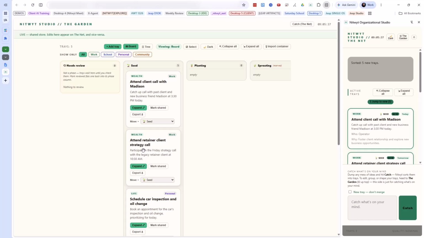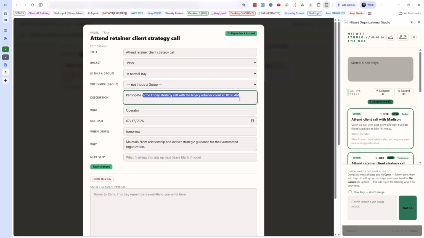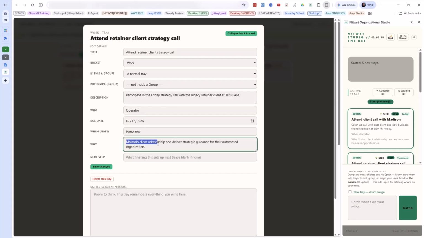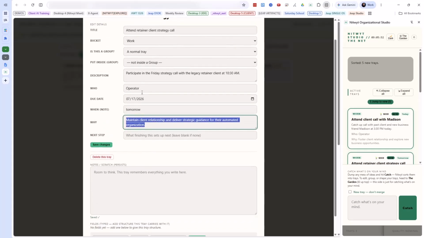So we've got that. The next one, the retainer client strategy calls. So this is, we have a retainer client that we have on Friday strategy calls, and we have legacy retainer, which is legacy. It's been around for a long time. Here's our to maintain the client relationship. So I've got a place to talk about all of that stuff around that.